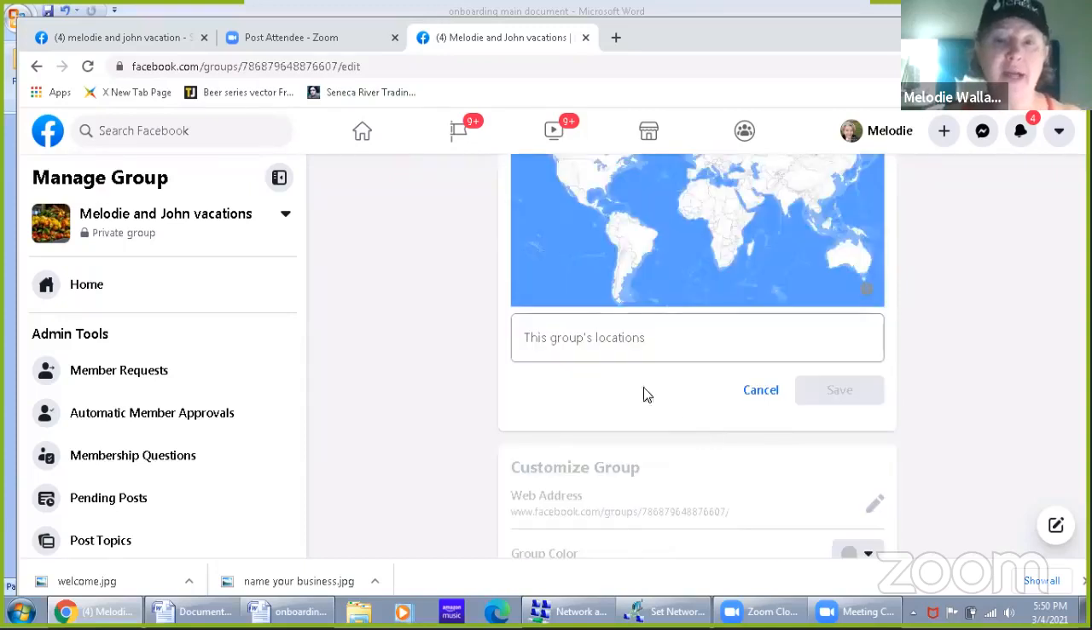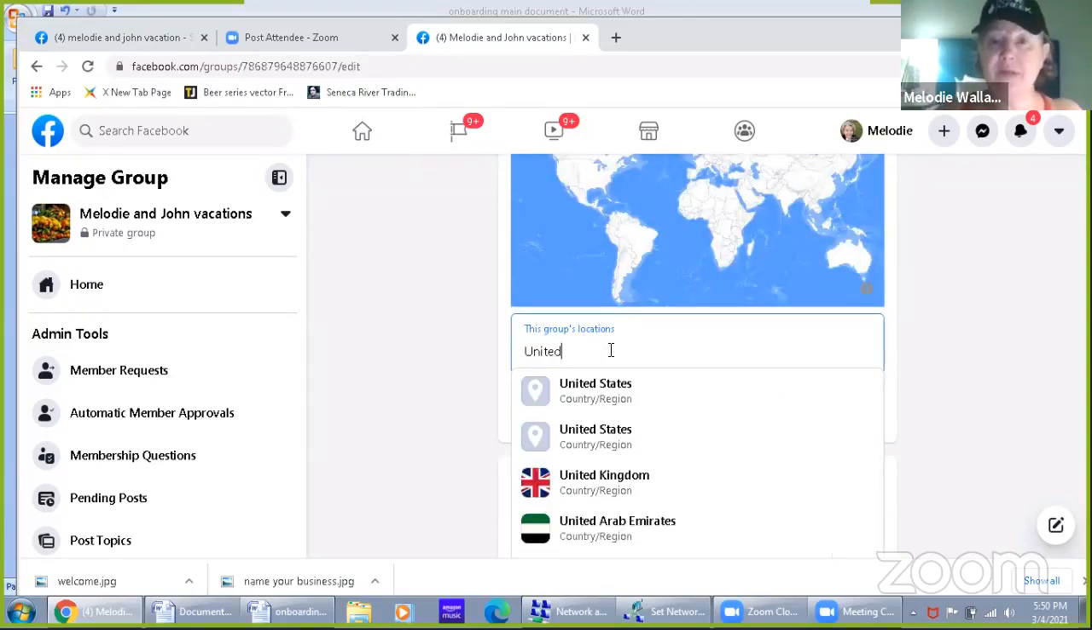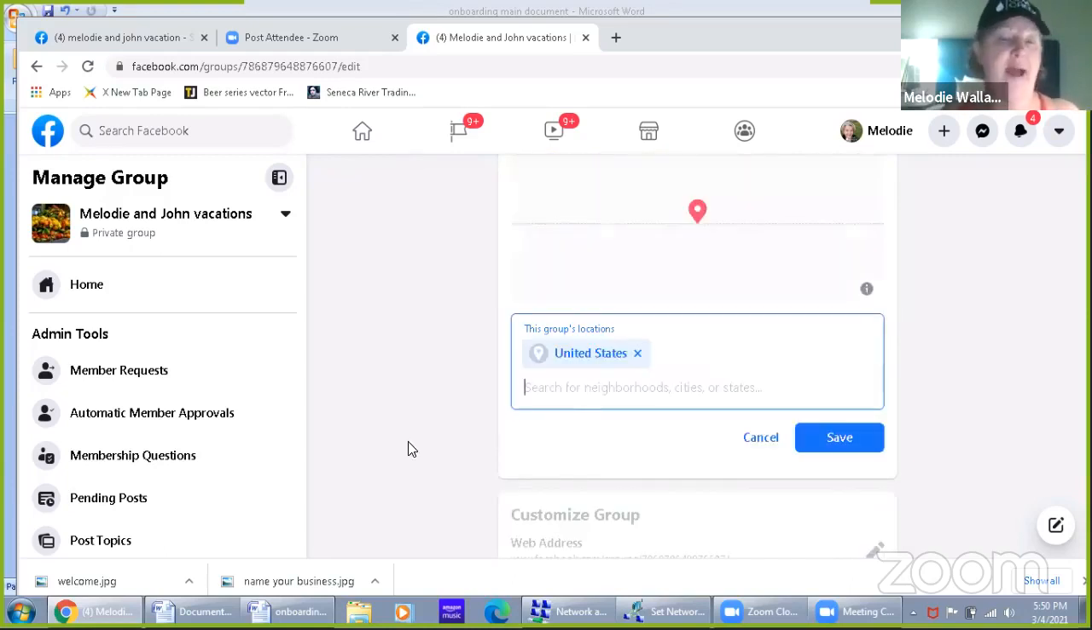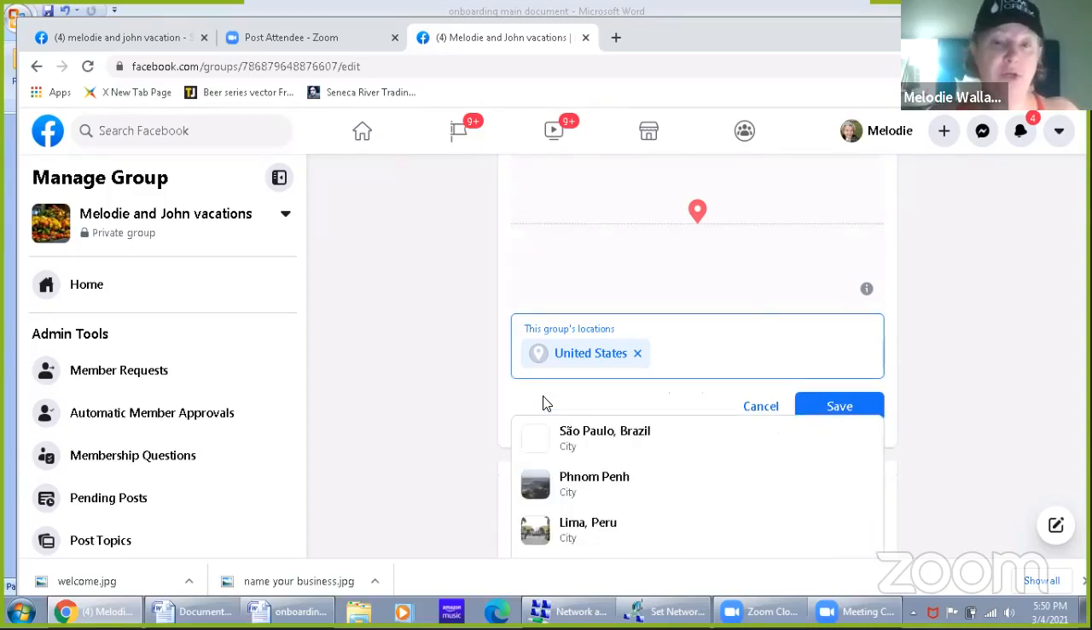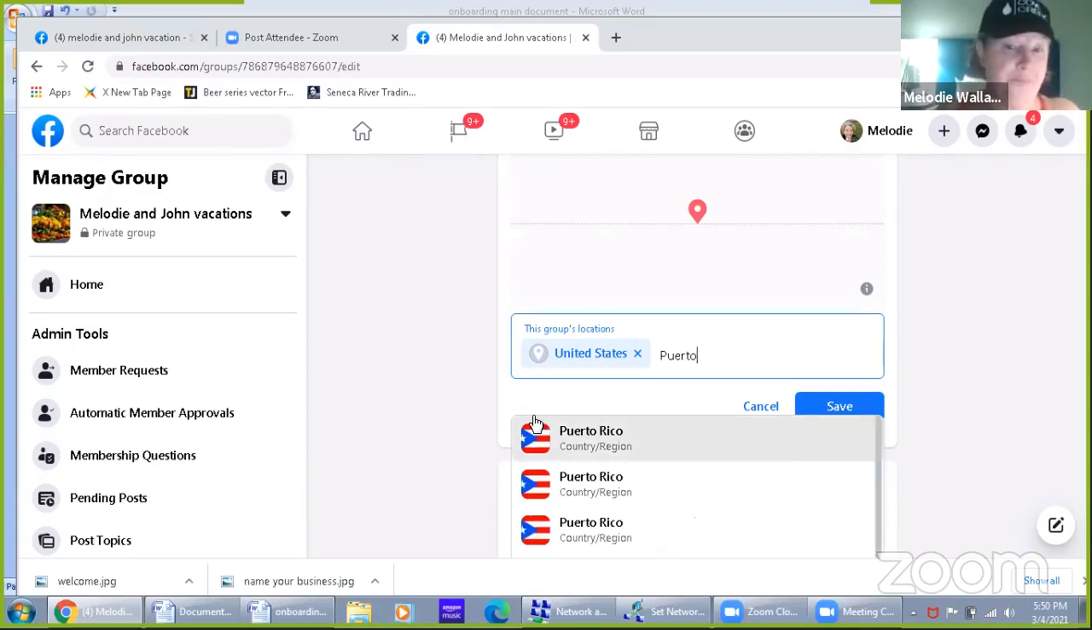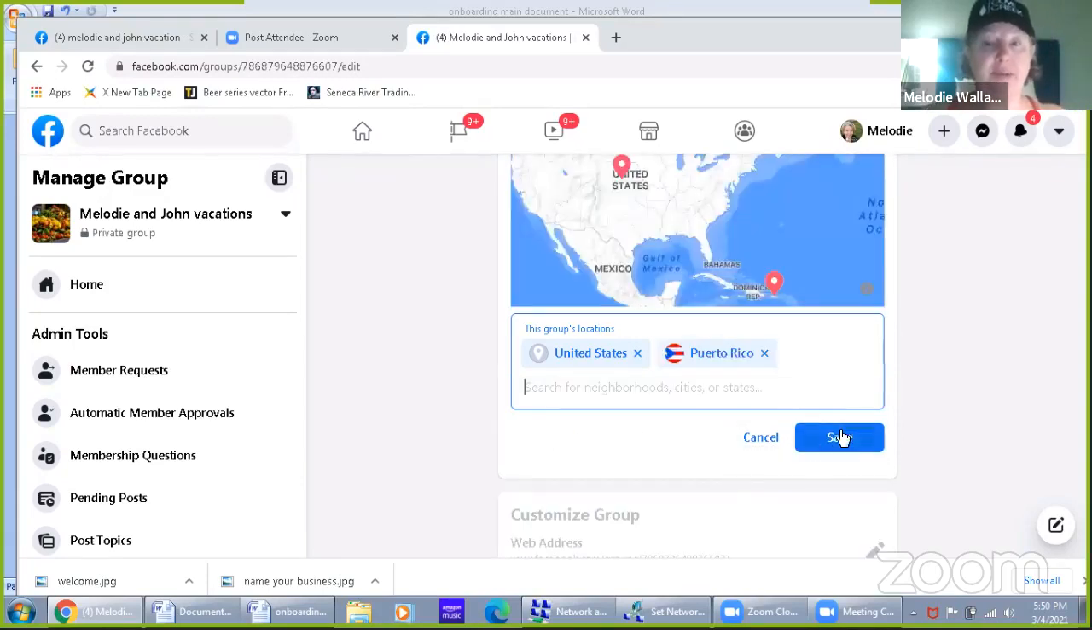For location, I don't need them to know exactly where I'm at. I prefer to just put the United States here. The reason for that is because we can sell anywhere in the United States. So for a Cove Creek group, you could put United States, and you could put Puerto Rico, because we're available in both of those places.